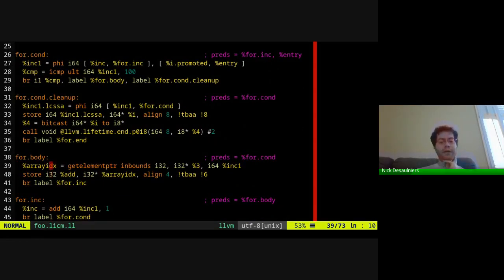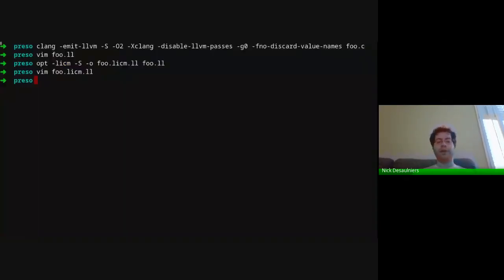But you can see here now, all we do is basically figure out where we should be writing into the array and just store the result of the addition into that address. So essentially, this is much more efficient, but at least only loop invariant code motion has been done. There's more we can do. There's more we can do here, right?